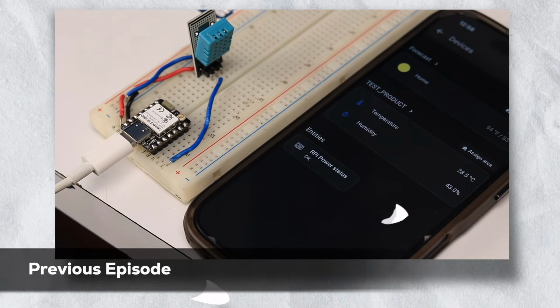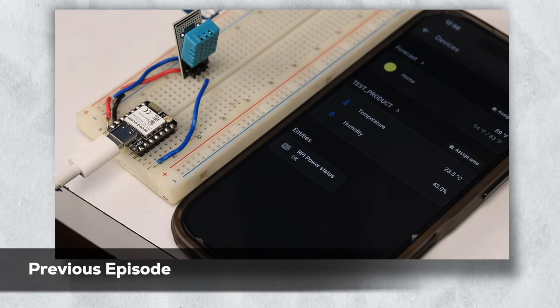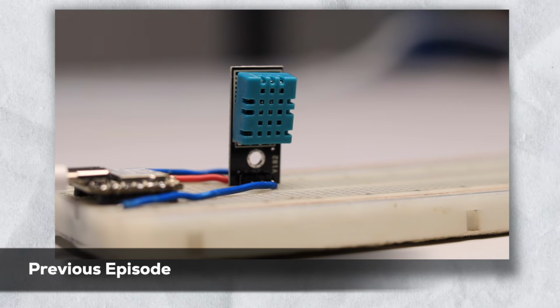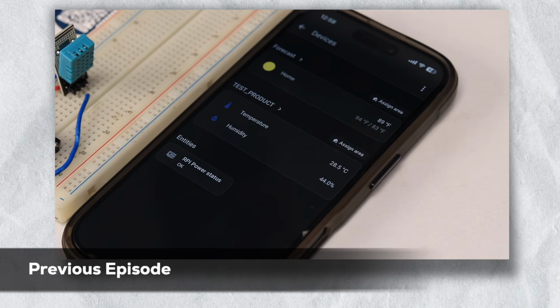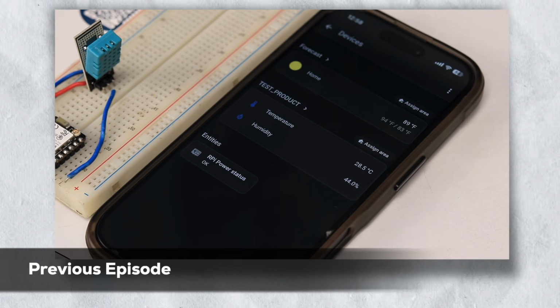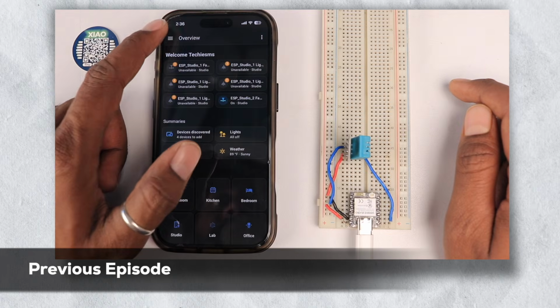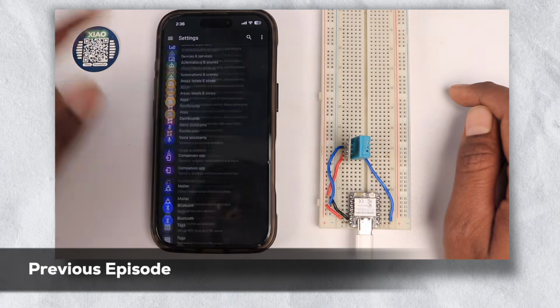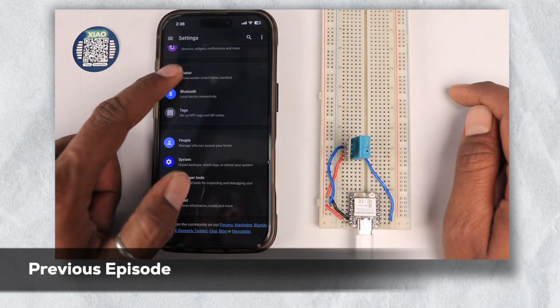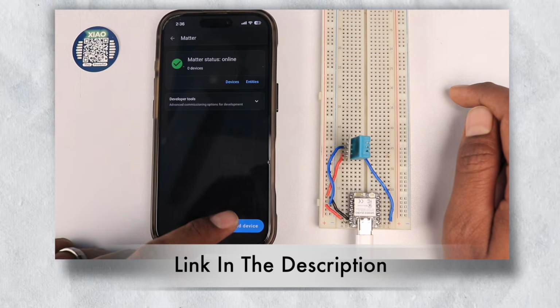So in our last video, we learned how to build our own Matter-ready temperature and humidity sensor using DHT11 connected with the XIAO ESP32 C6 board to monitor real-time temperature and humidity of the room using Home Assistant's ecosystem. So if you want to learn how to build our own Matter-ready smart sensor and how to integrate with the Home Assistant's network, you should definitely watch the last episode, whose link you can find in the description of this video.